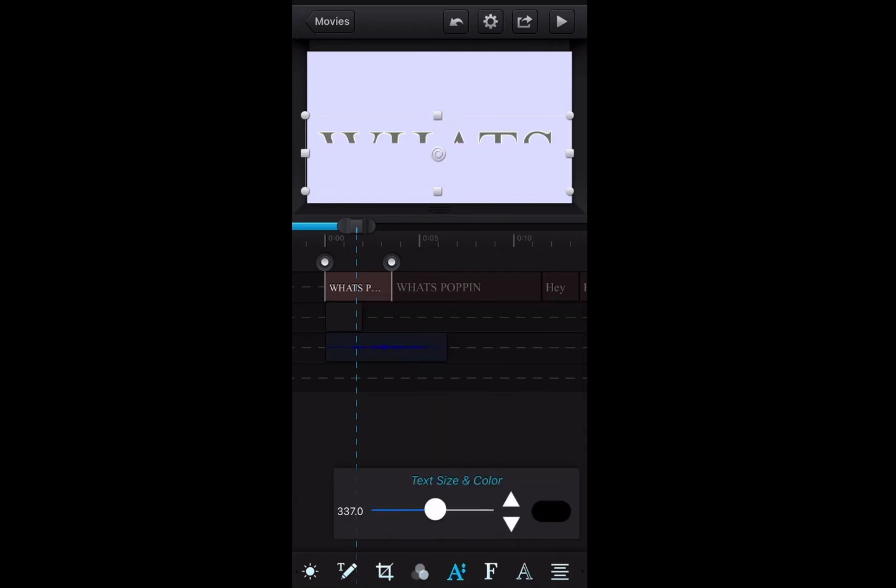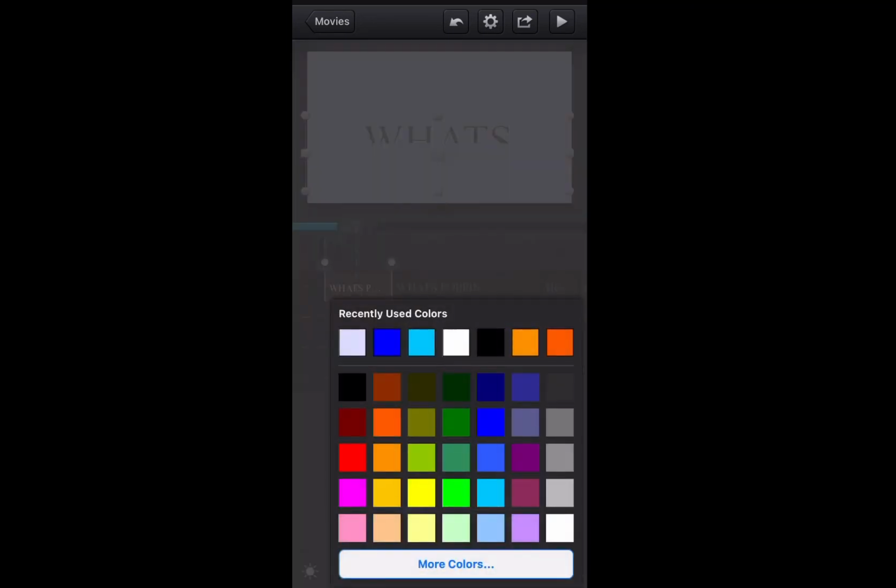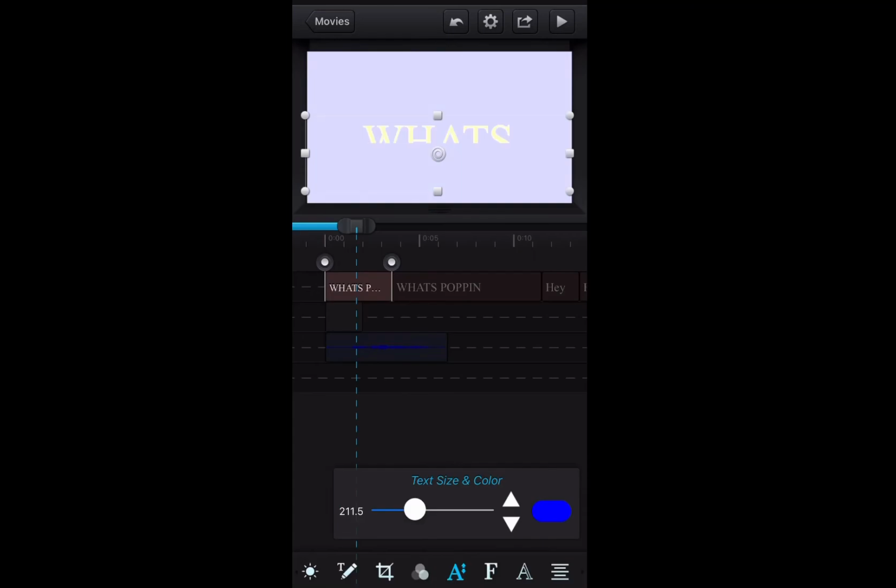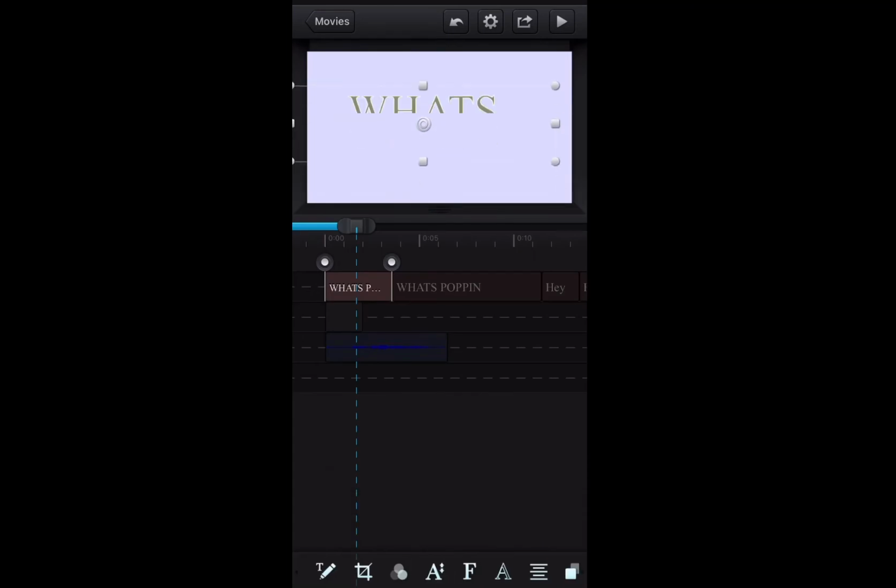Next is going to be our text size and color. You could pull up the thing, or you can use the arrows up and down, it doesn't matter. And then text color is going to be on the side there. It also has your recent colors. Next is going to be our fonts. I love these. I love the fonts.